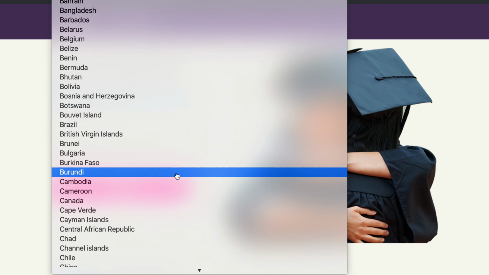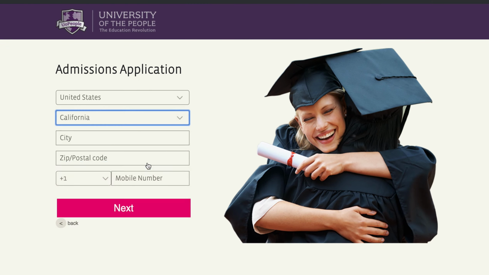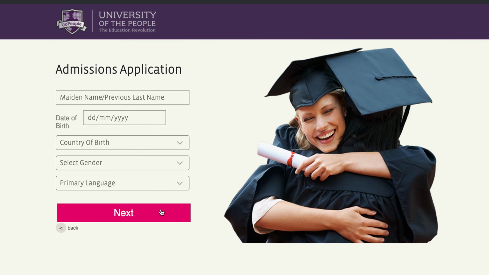Start by choosing the country, state, city, and enter the postal code of where you currently reside. Then, enter your phone number. It is important to get all this information correct, as we may need to get in touch with you in the future, and it could affect future academic decisions. Click Next at the bottom of the screen to continue.